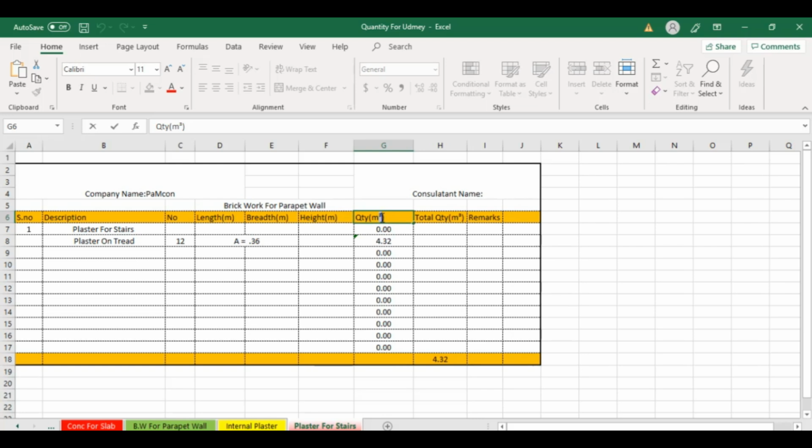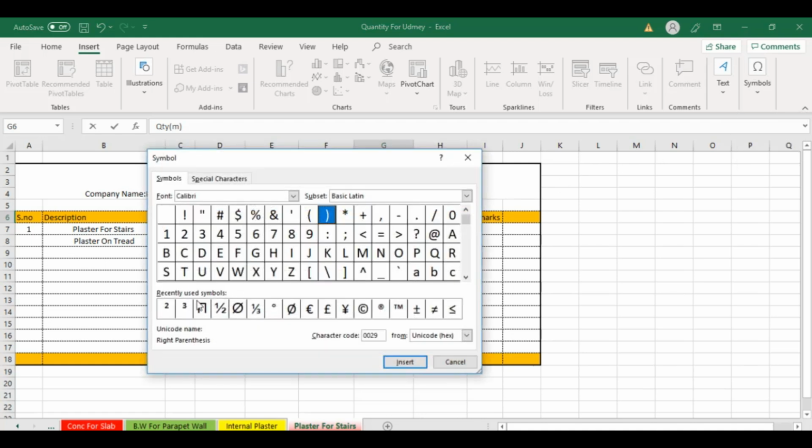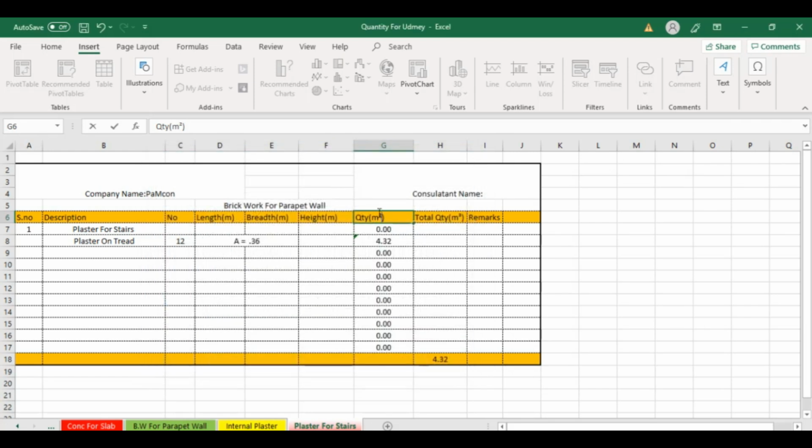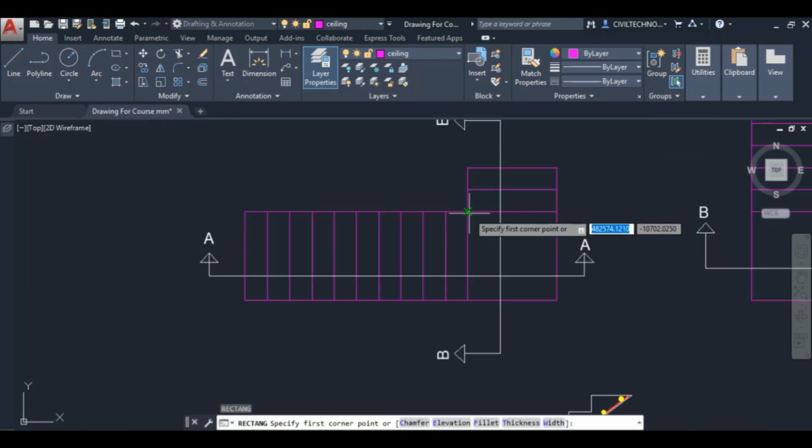Let me change this one: instead of meter cube we need meter square. So I'll go here in Symbols and insert this symbol, okay, this one, and I'll copy this symbol from here and put it here as well. Now next we need to find out the landing. So I'll go here for the landing, and this is only one landing. You can see over here in the plan we have only one landing. Let me check the area of this landing as well.